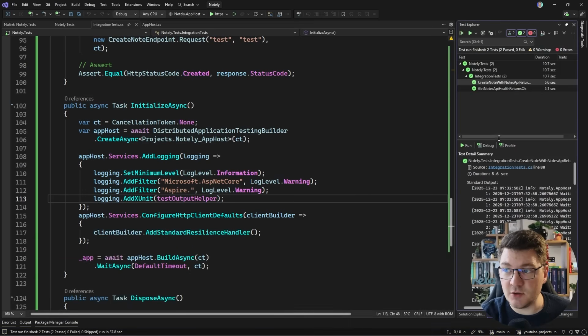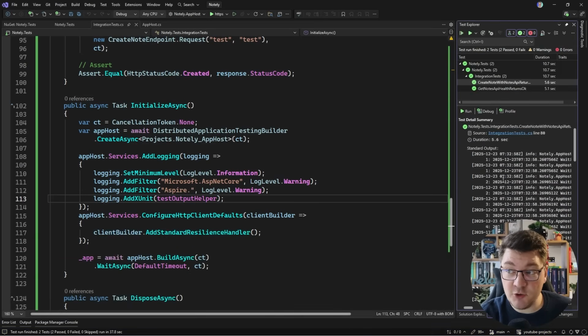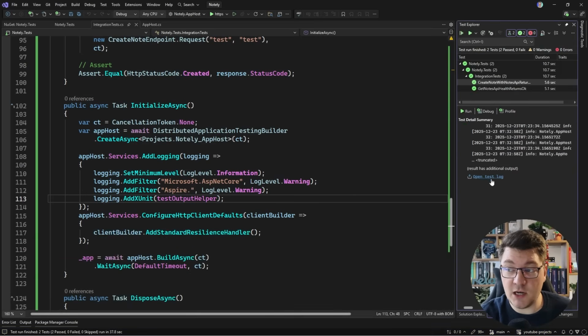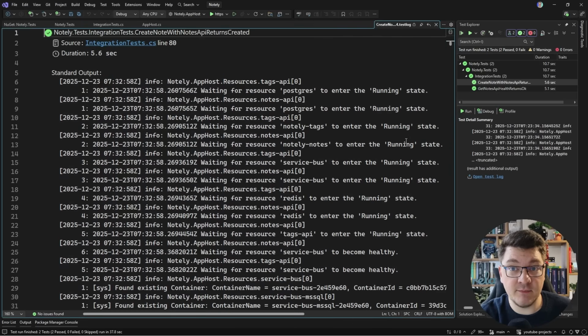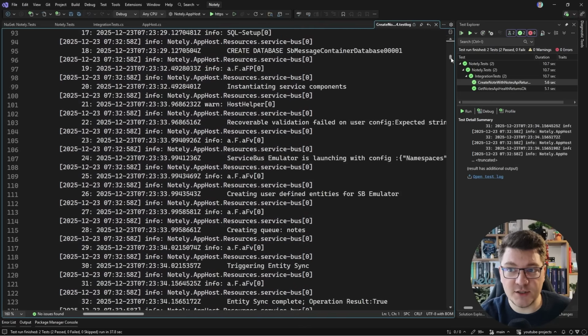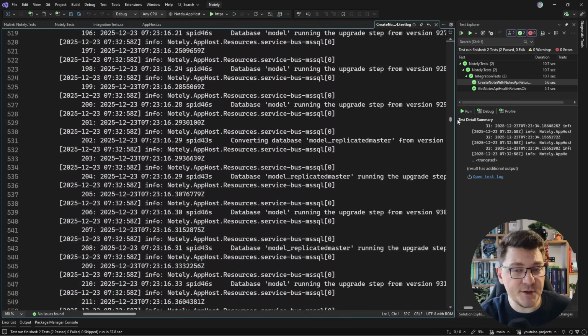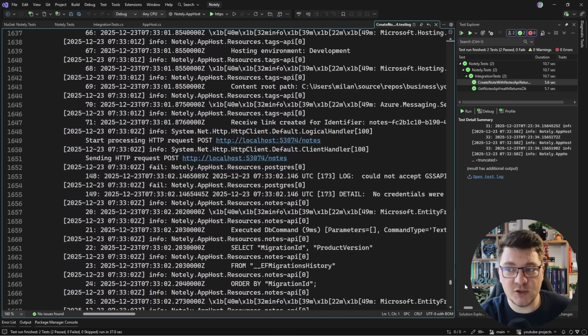You can see our tests complete successfully again, but this time we also have some logs in the standard output for the tests. I can open my test log as a file and go through the actual application logs that happen inside of my test. And this can be very useful when debugging some test failures.